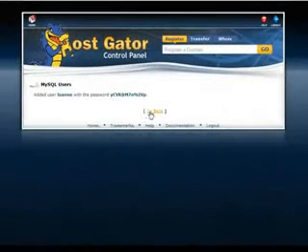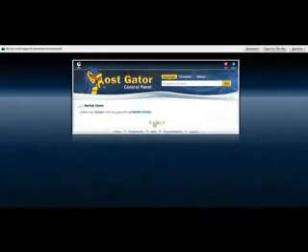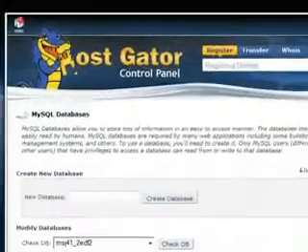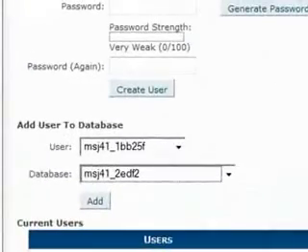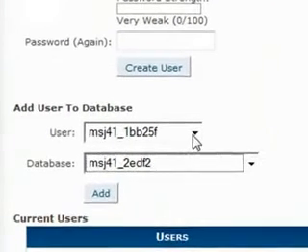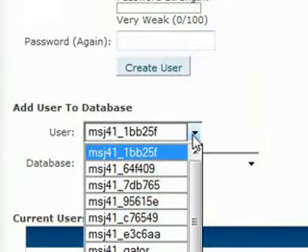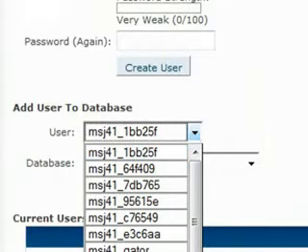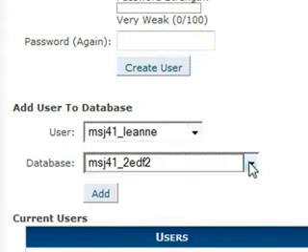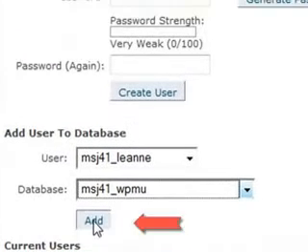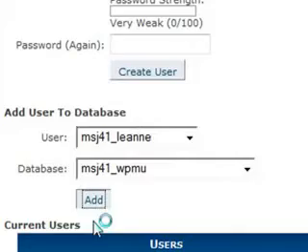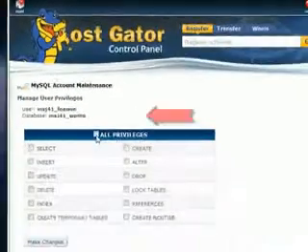Now if we scroll down we need to add that user to the database, and this is why it was important to properly name it, because if you're using add-on domains on a shared hosting, you're not going to be able to find it. So I called mine Leanne, and I noted that one as WP MU, and we just click Add. On the next screen we need to click All Privileges and click to make the changes.